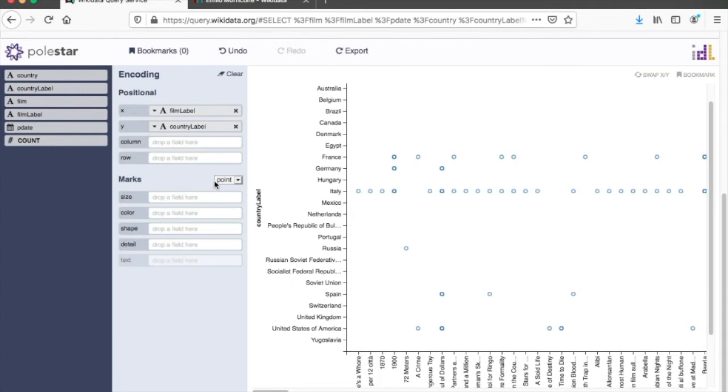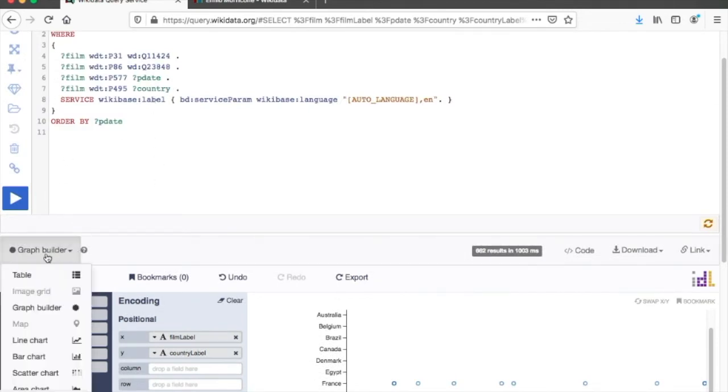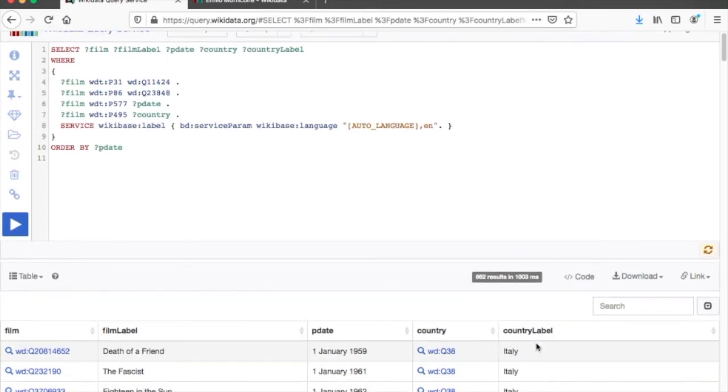So there we go. And we could do all kinds of things like that. Now, what I promised is a map. Now, let's just go back to the table view. What we need to get a map is the coordinates here. I'll just show you how I'd go about getting this coordinate. So Italy, that's a good place to start.